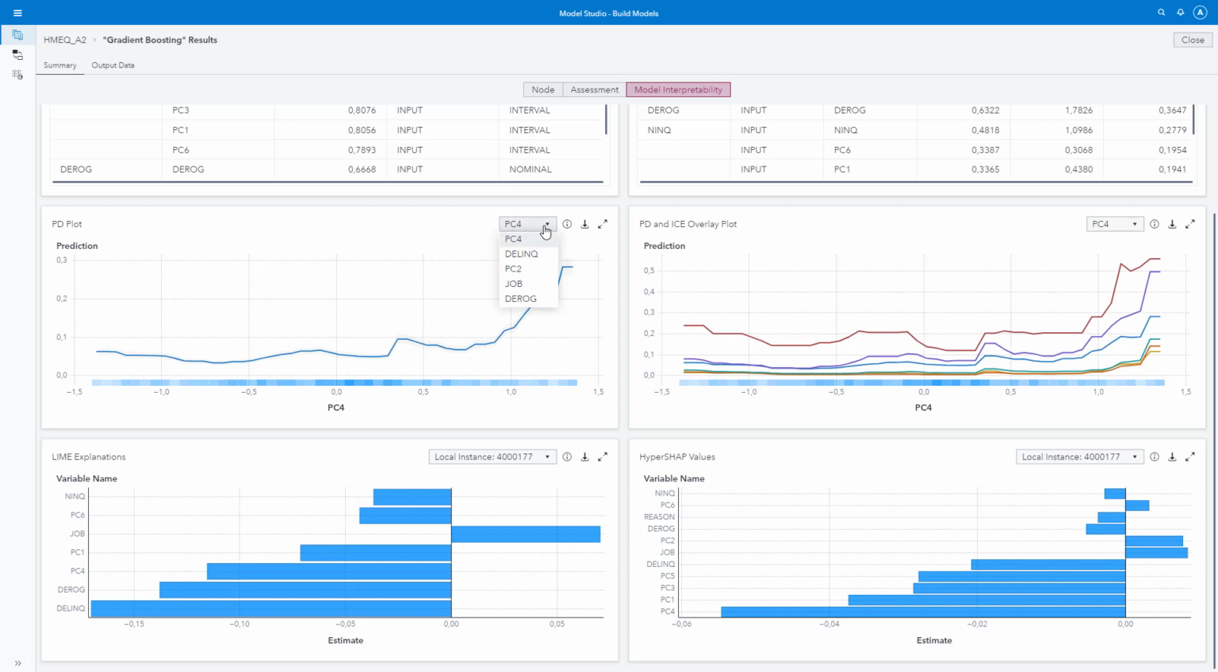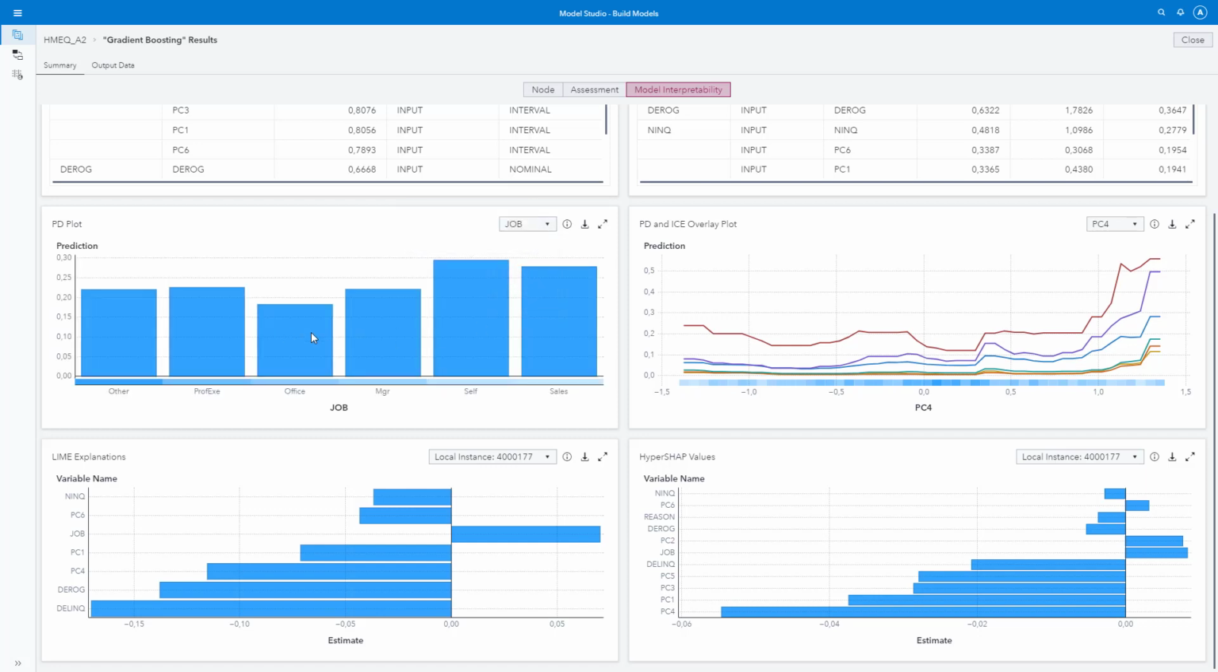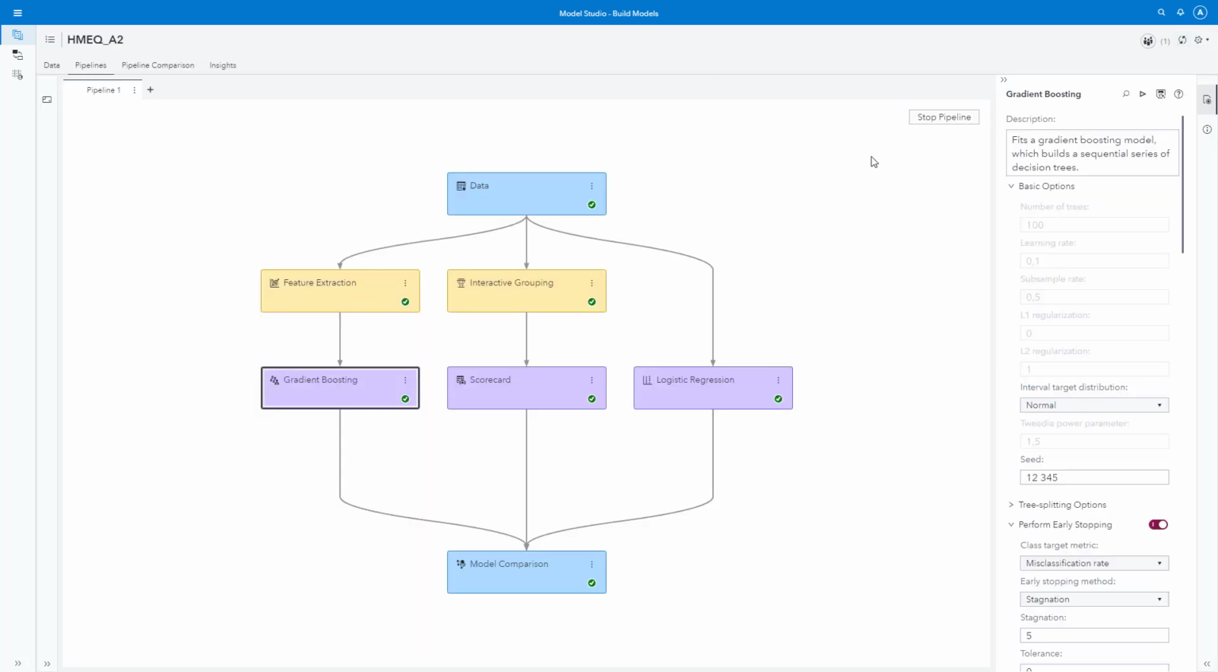So let's take a look, for example, for the partial dependence, I can take a look at, for example, how the different job categories affect the predicted risk of the loan. Okay, let's close this and check the scorecard flow.